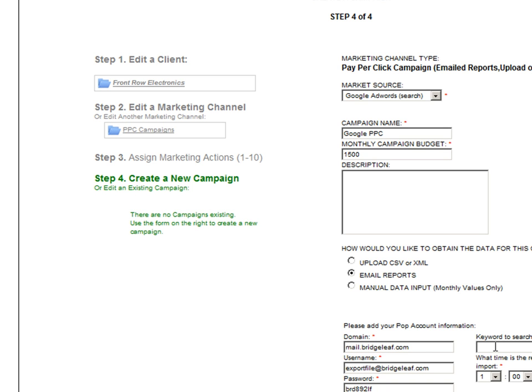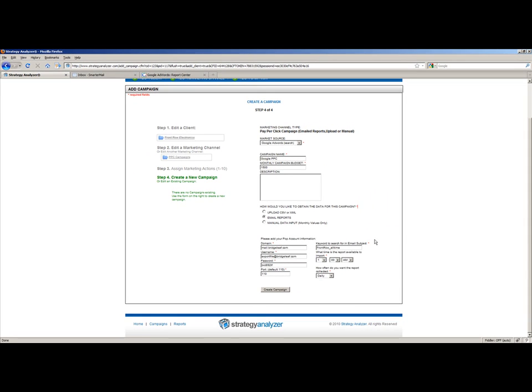So in this particular case, I already know what the name of the keyword is going to be, and I'm going to call it front row underscore all time. And so underneath here we have the time that the script is available to run.